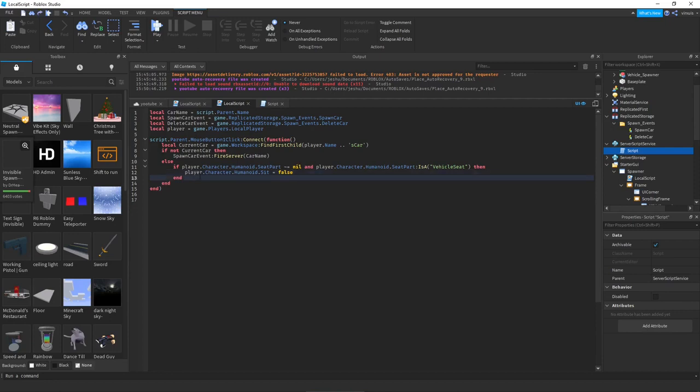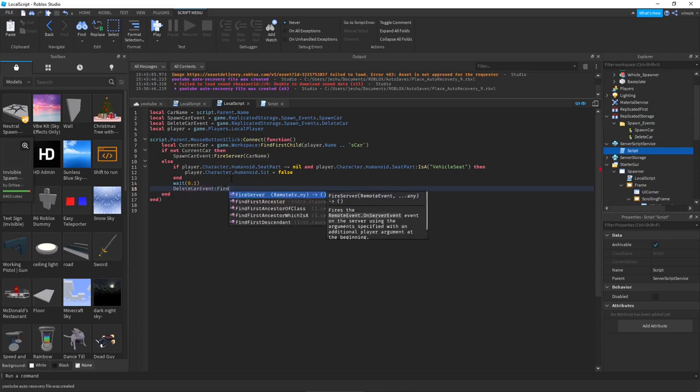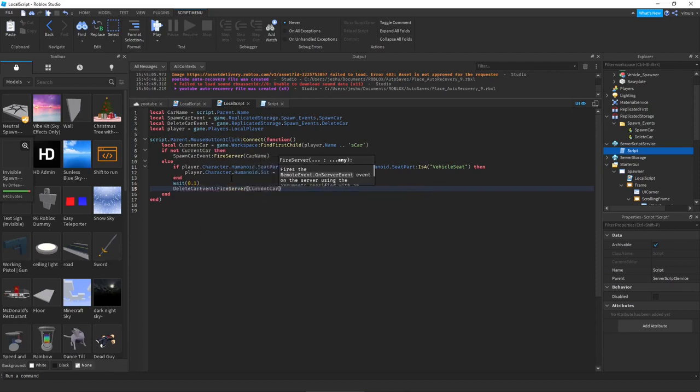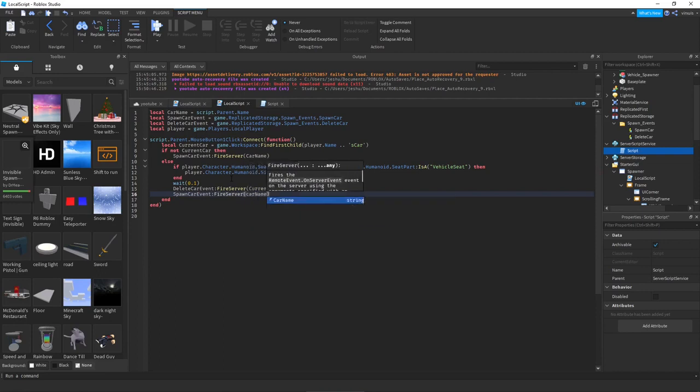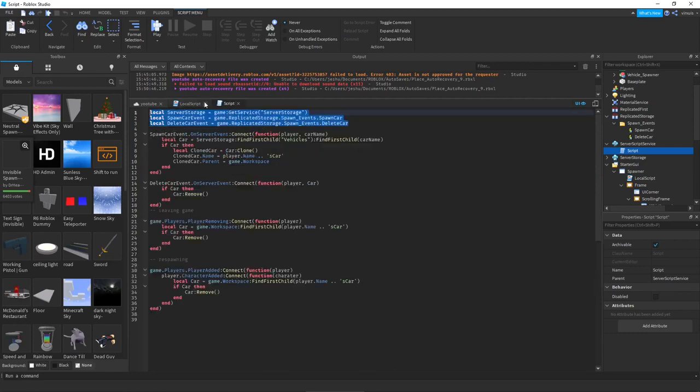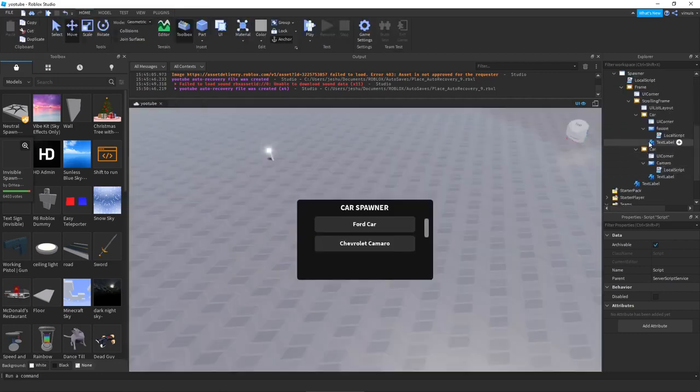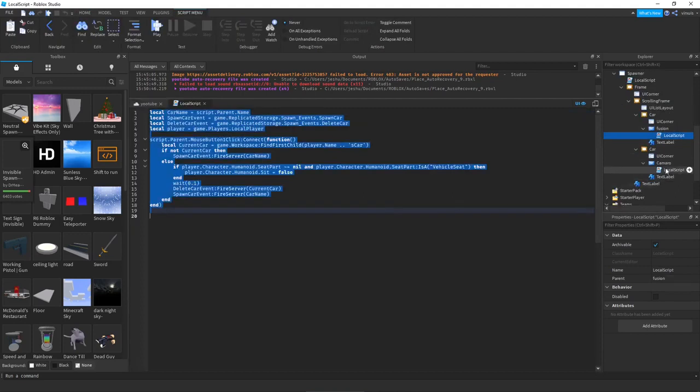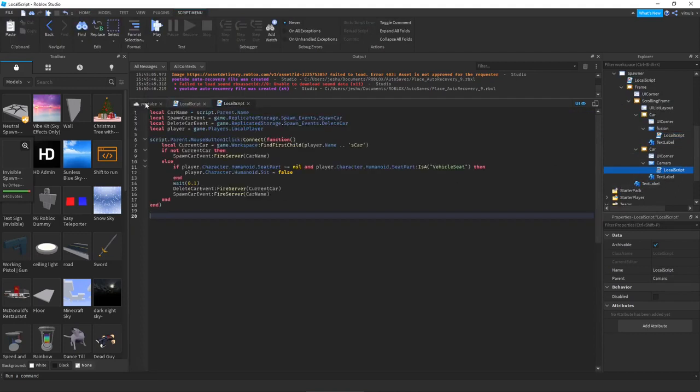and then we're gonna add a wait function, wait 0.1, and we're gonna do delete car event fire server current car, and we're gonna do spawn car event fire server, and we'll do car name, with capital C. So now that we have that, what we can do is just open up the Fusion script, copy everything in here, and you can paste it inside the Camaro script.